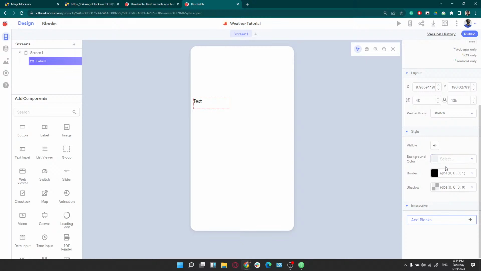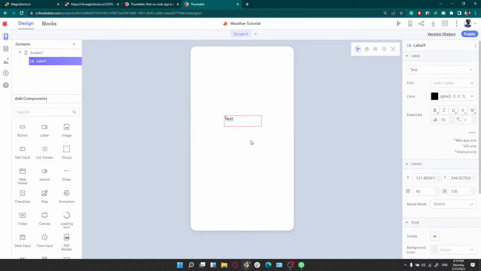Then you can check the background color, and a lot of other properties that you can adjust will depend on what type of component you put. So if I put an image, it will be a different set of properties. Okay, so now I'm going to delete this part also.